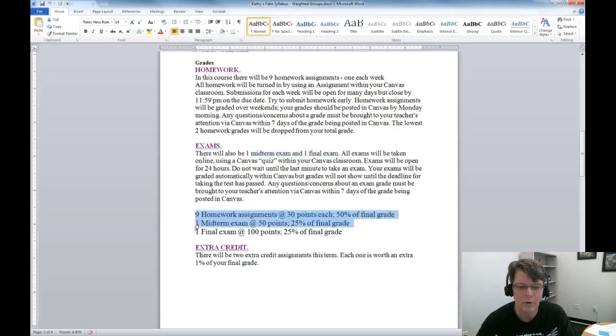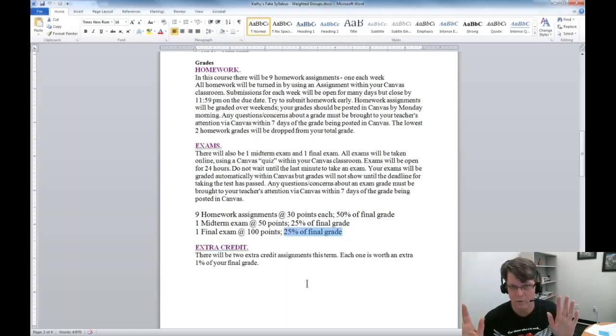This is how the grades will be calculated in the course. So all those 9 homework assignments worth 30 points each, minus 2 of them, will be worth half of the student's final grade in the class. Their midterm is worth 25% of their final course grade, and the final exam is worth another 25%. And I'm going to set it up so Canvas does the math for me.